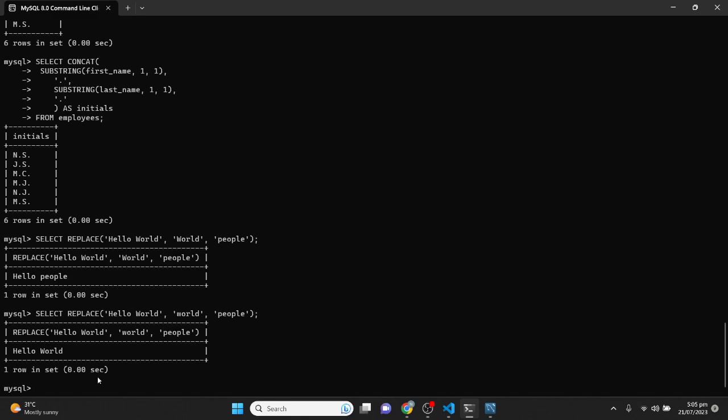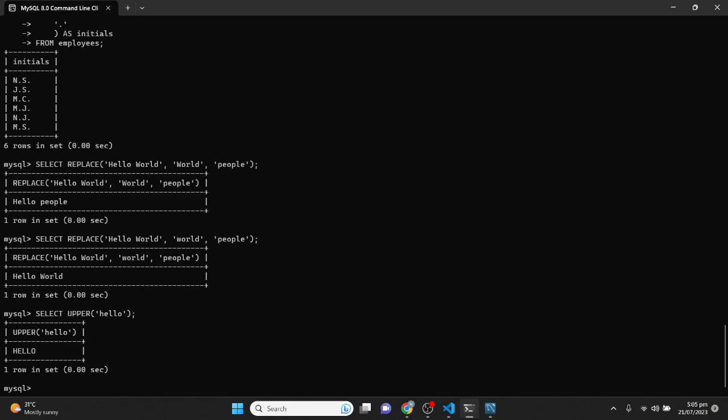Now let's talk about the upper function. You may want to check in the docs, but I'll just go ahead and explain. What the upper function does is convert the given string. Let's say we had hello all in lowercase. It's going to change it to all uppercase letters. Let's have a semicolon and let's execute this query. Notice we have HELLO all in uppercase.